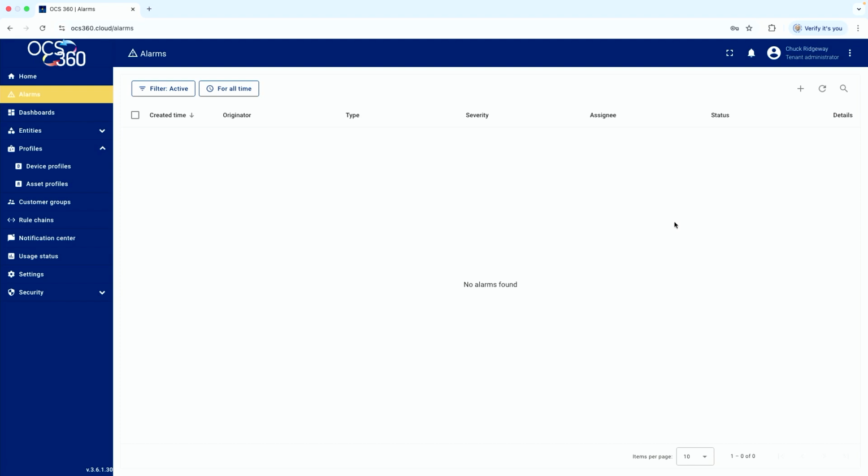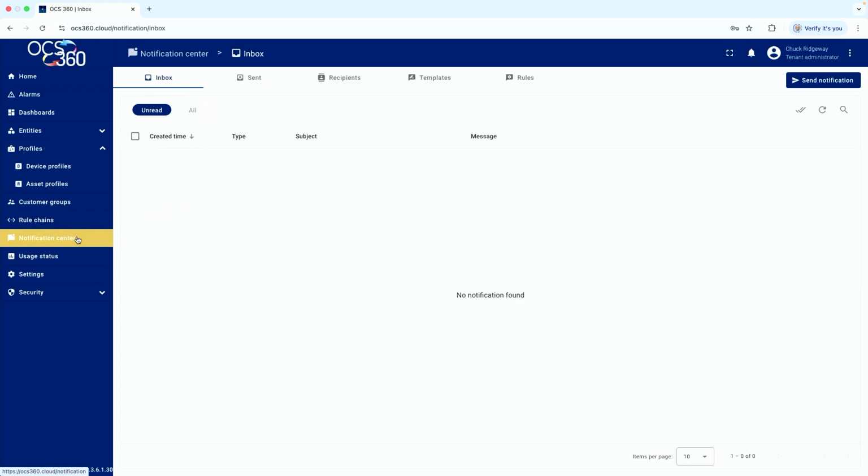The final thing we're going to demonstrate today is effectively notifications. Okay, so we've just seen that you can have alarms notified on the screen, but what about emails and text messages? So let's set that up. Okay, so we start by going to the notification center.